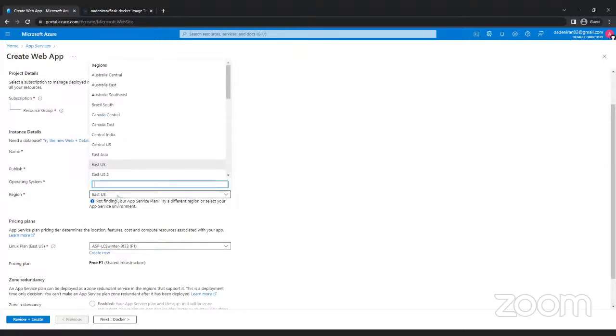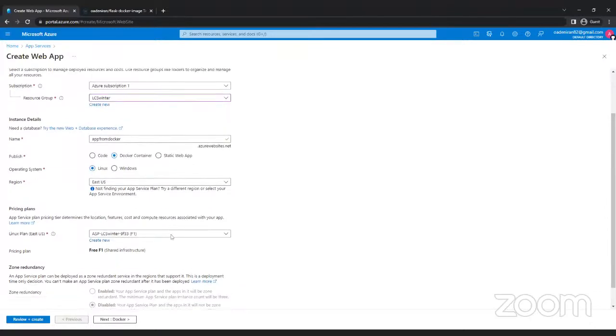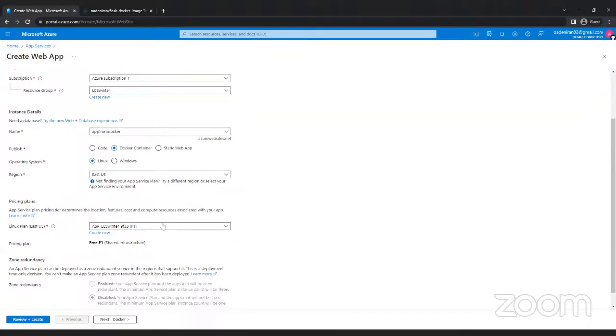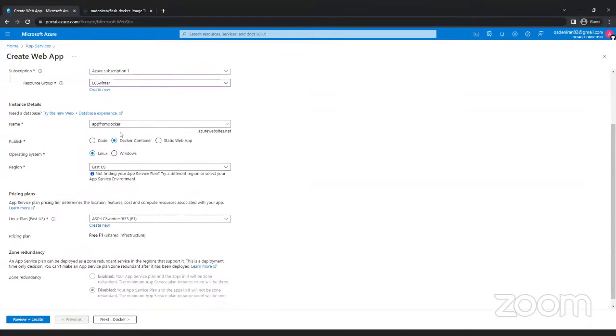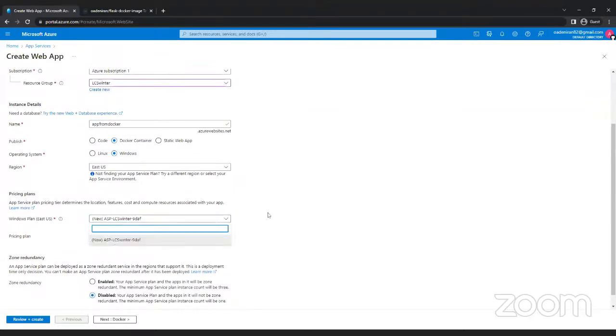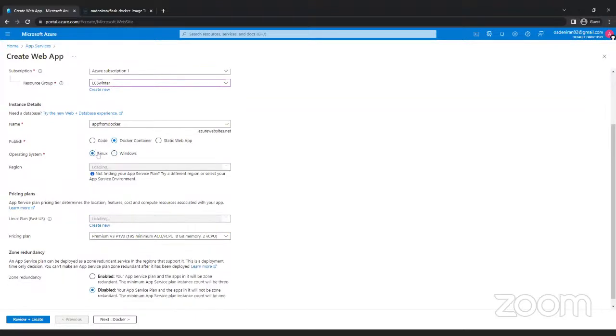So in our region, East US is the region. So this is the Linux plan. I think the Linux plan is the free plan that we have always. I don't think there's a free plan for Windows. If you switch to Windows and create a new one, there's no free plan for Windows. So I'm going to come back to Linux. I'm just saying that for future reference.